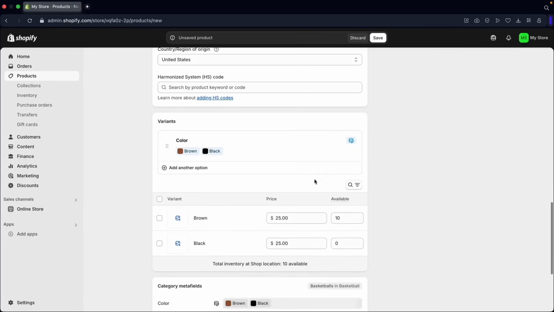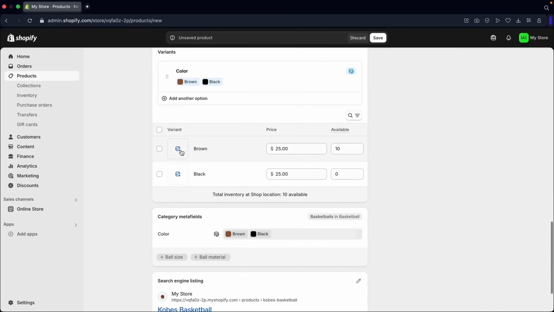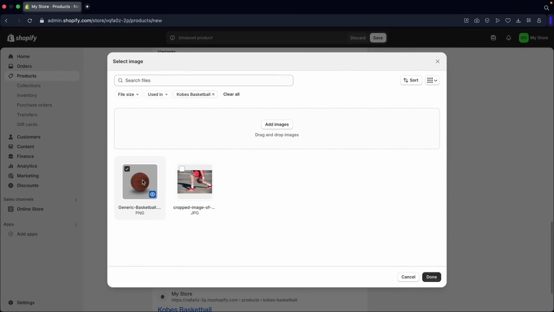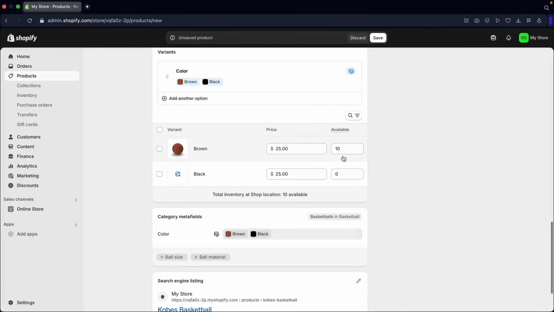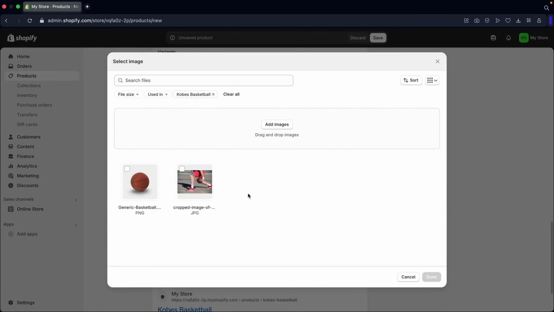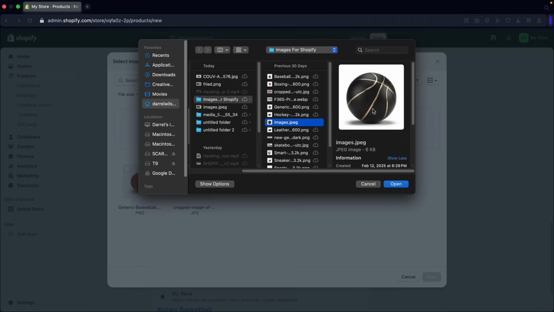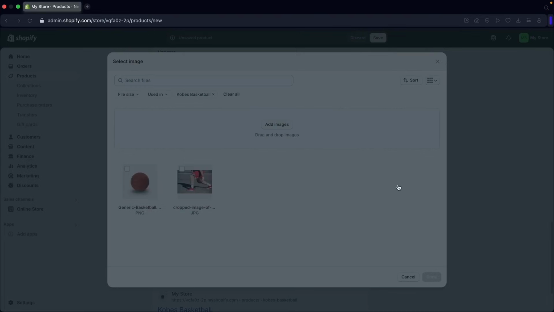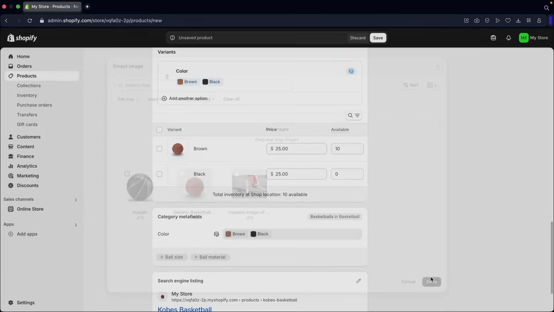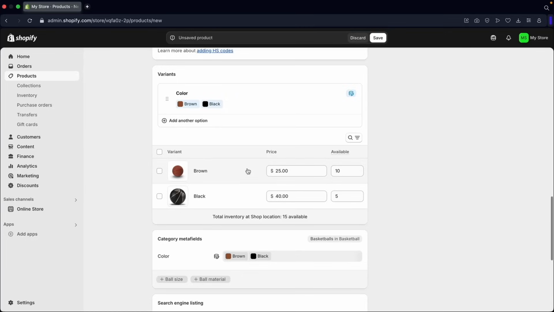Now here I'll click on done and I'll scroll down. So here under the brown, I need to select an image that represents the brown basketball. So right here, I'll click on the brown basketball. Now, how many do we have available? So here we can adjust the price and the availability for each specific variant. So the brown basketball is gonna cost $25 and we have 10 in stock. Now let's click on the next one, which is the black basketball. And I do have an image for our black basketball. So here we have a black basketball. It actually looks really nice. So here I'll click on open and then I'll click on done. All right, so now we have a variant for our basketball.